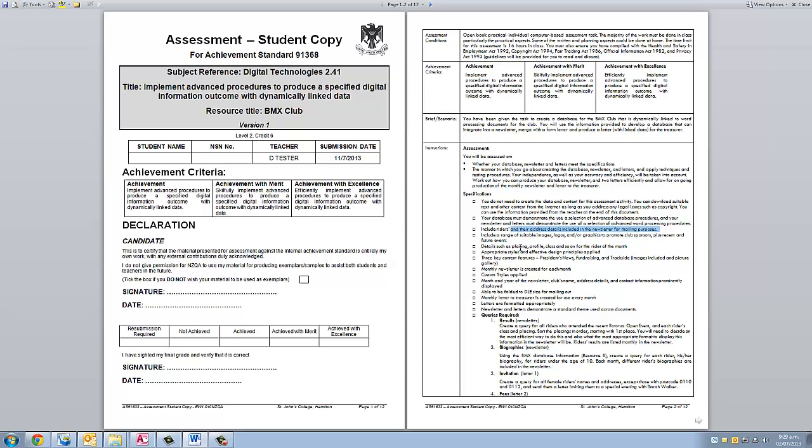Include a range of suitable images, logos and/or graphics to promote club sponsors, plus recent and future events. Details such as placing, profile and class and so on for the rider of the month, so there's quite a lot of information that's going to go on there. Appropriate styles and effective design principles are applied. So think about what makes a good quality digital outcome.